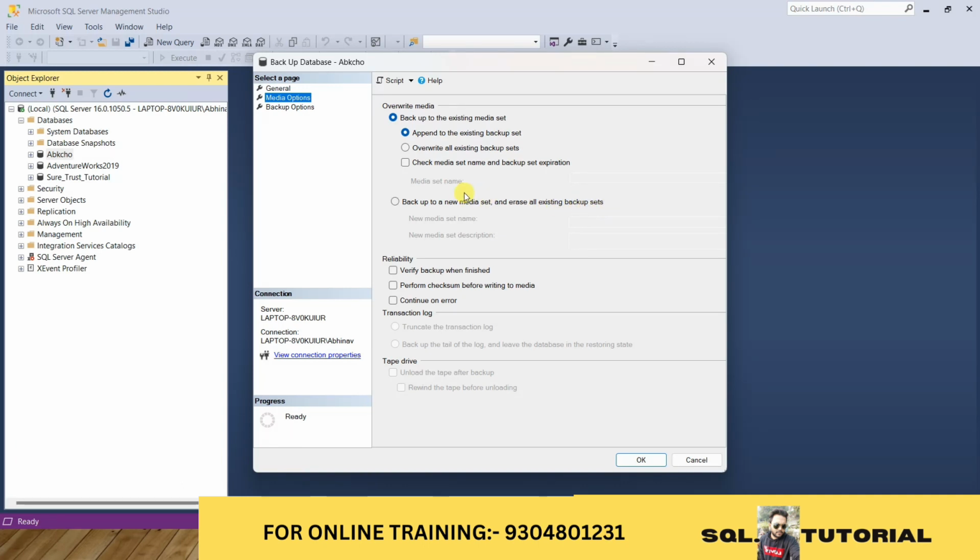What it will do is back up to a new media set and erase the existing backups that we have created. Currently we don't have any backup, so leave this as it is. Then verify backup when finished. So click on this, we will need a verification once this is completed. And here you can also check the performance option, checksum before writing to media, or continue on error. Meaning if some error comes, then we can continue. So we will leave these things.